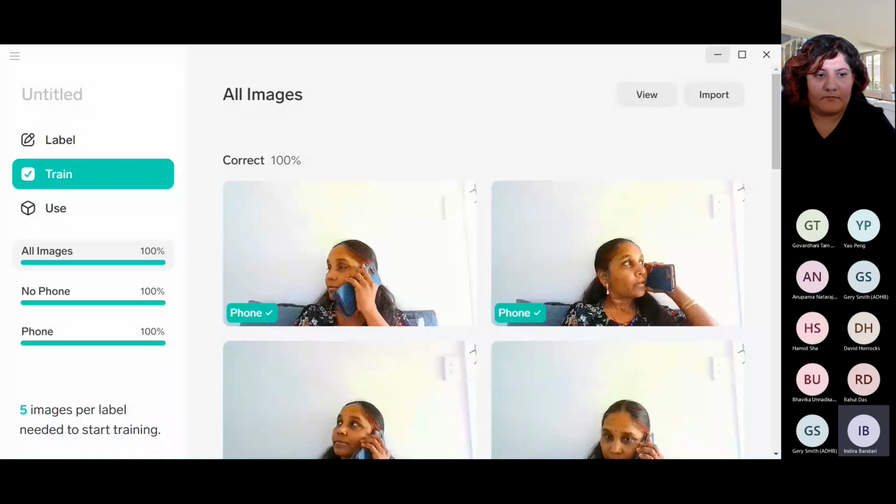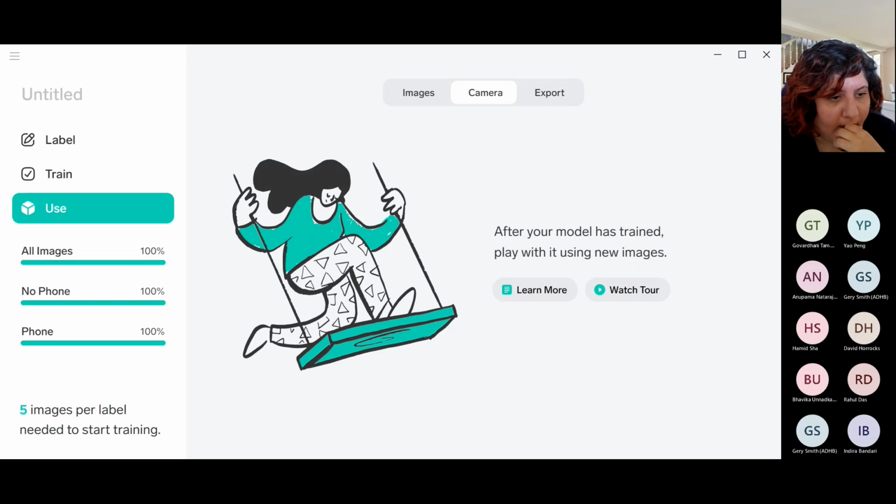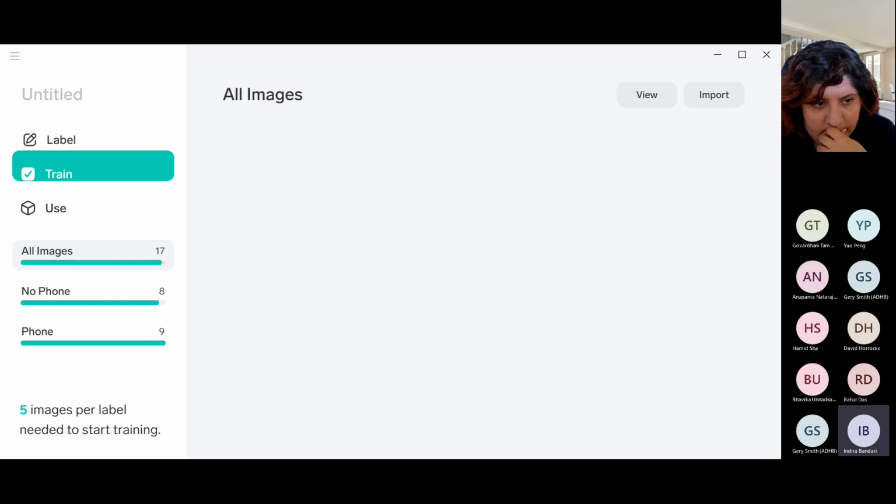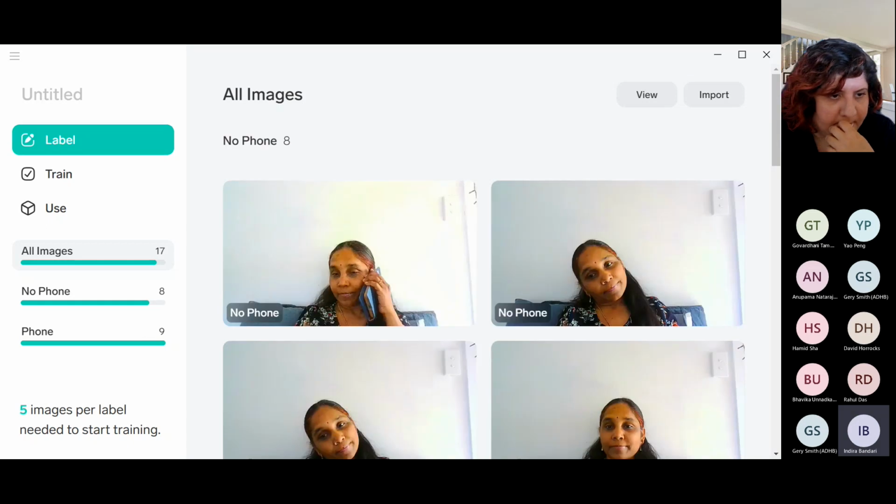So if I see this one, when we click on use, is it trained properly now? Yeah, it's trained properly. I think that's how many images you have. I think now it shows 17 images. It says 5 images per label. Okay, that's good.